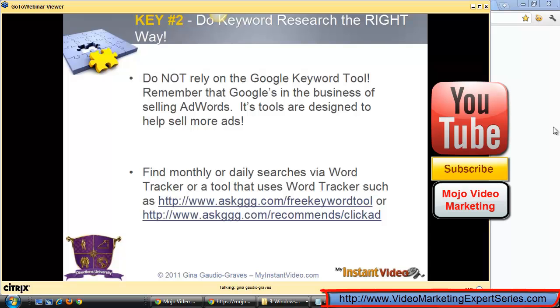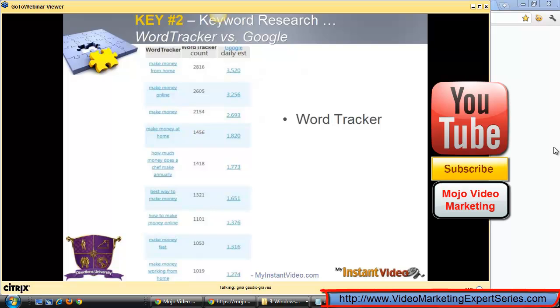The tool is called Click Ad Equalizer, and you'll find it at askggg.com/recommends/clickad, CLICKAD. So how different is the data from a Word Tracker tool to a Google tool?